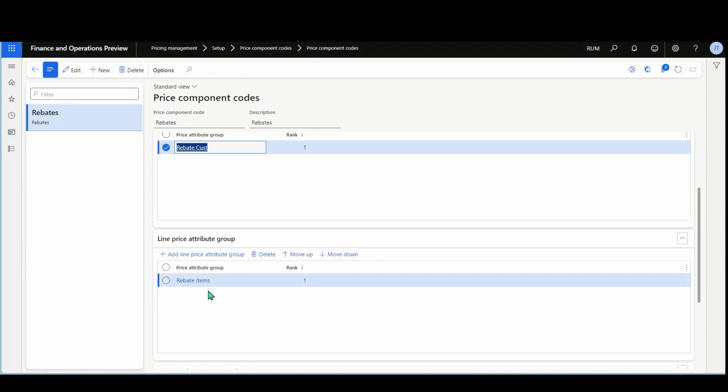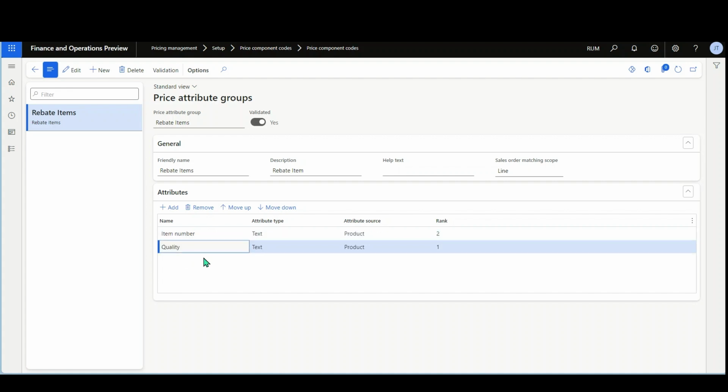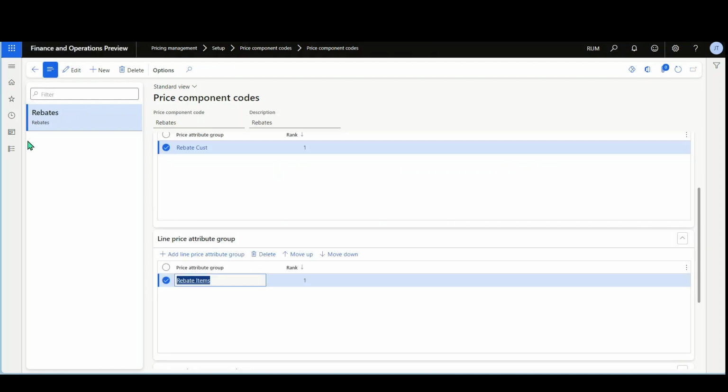Now, same here for items. I don't know that I have attributes. Yeah, I do have quality set up, but this would be the quality of, in case I have new or used boxes. Sometimes we do have used boxes in stock. Most of the time they're new, but if they're used, we're going to give the customer back a refund or a rebate. Okay, so that's really all I wanted to show you in regards to price component codes.